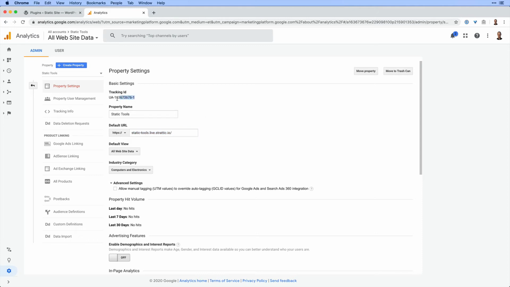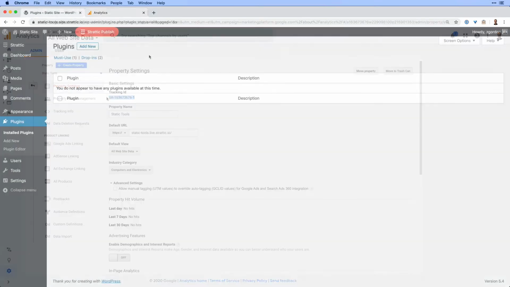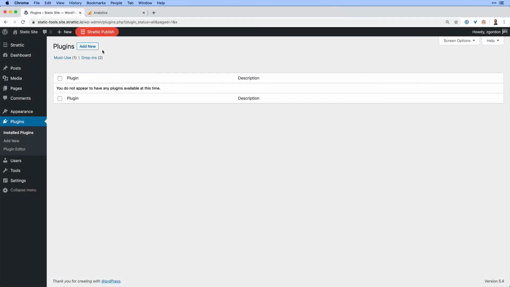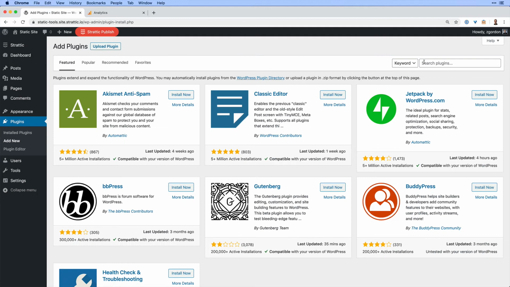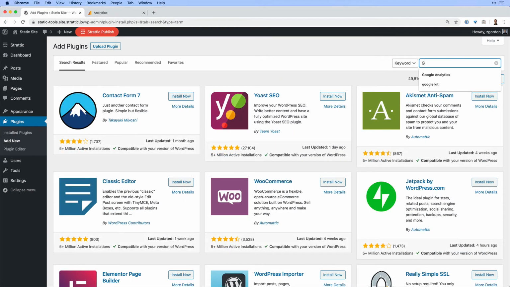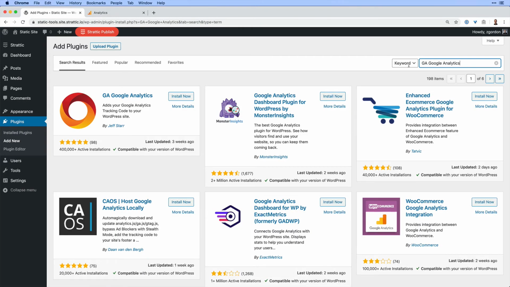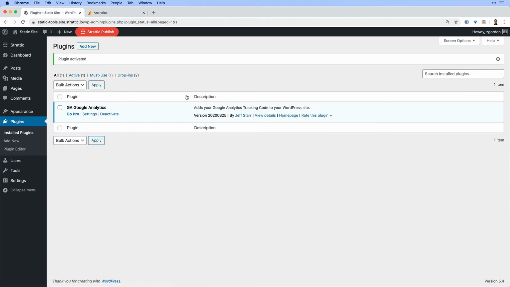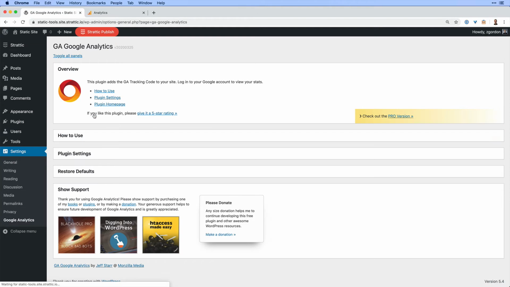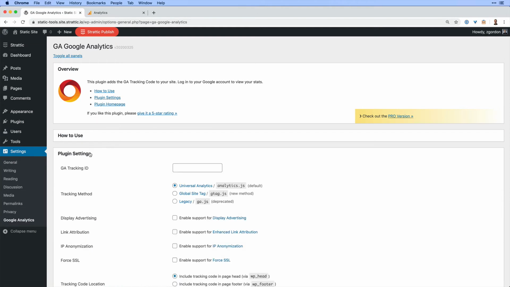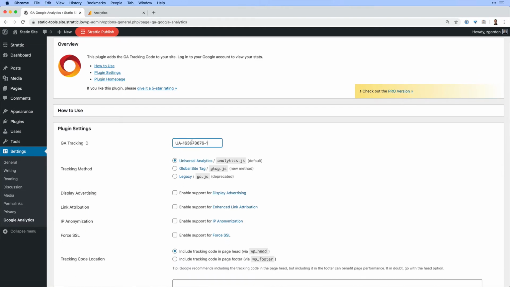So you will copy your tracking ID and then come into your WordPress site on Strattic and search for the GA Google Analytics plugin. Install and activate the plugin, and then come into the settings for the plugin, and under Plugin Settings, add in your Google Tracking ID.